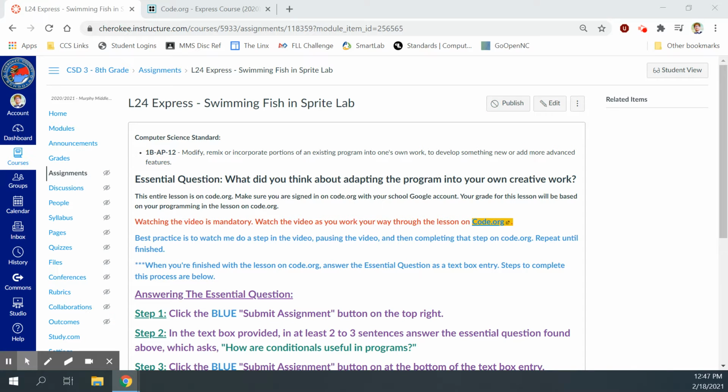This is lesson 24 of the Code.org Express course, Swimming Fish in Sprite Lab. We're going to have some opportunities to get creative with this one and create some of our own animations. So we've done a lot of programming so far, 23 lessons in fact. That's a lot. At lesson 24, we're going to get a little bit more control over what we can do in creating animations and messing around with the sprites and stuff like that.